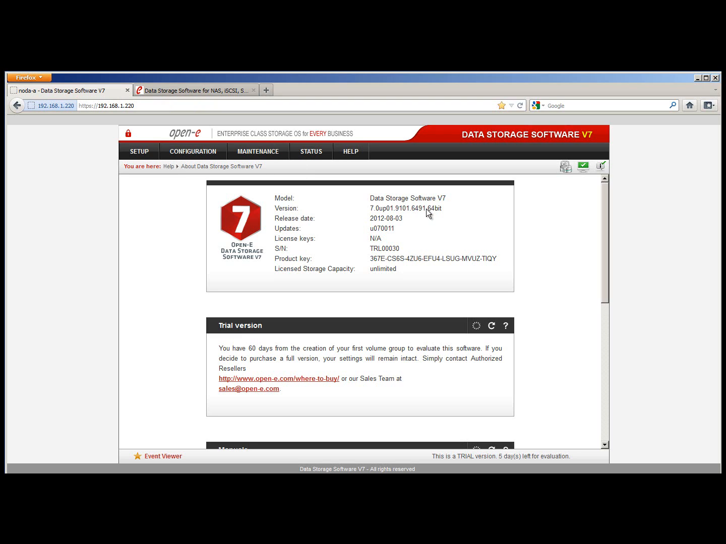So what we're going to be working with, again, we're going to work with the DSS V7. I am working with the latest version, by the way. It's 6491 on the DSS V7.